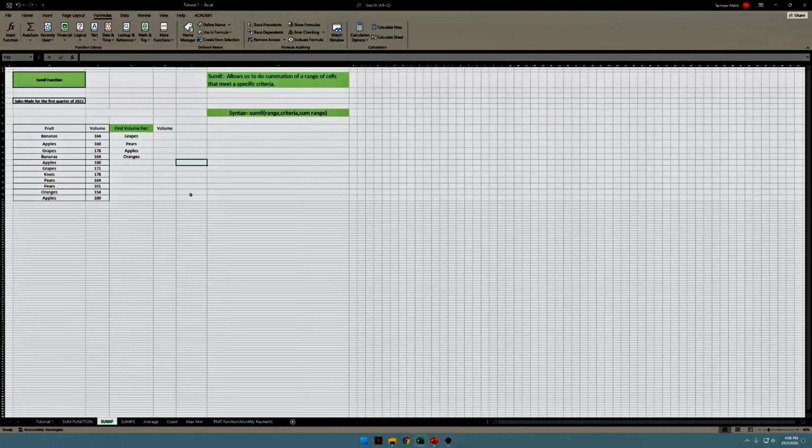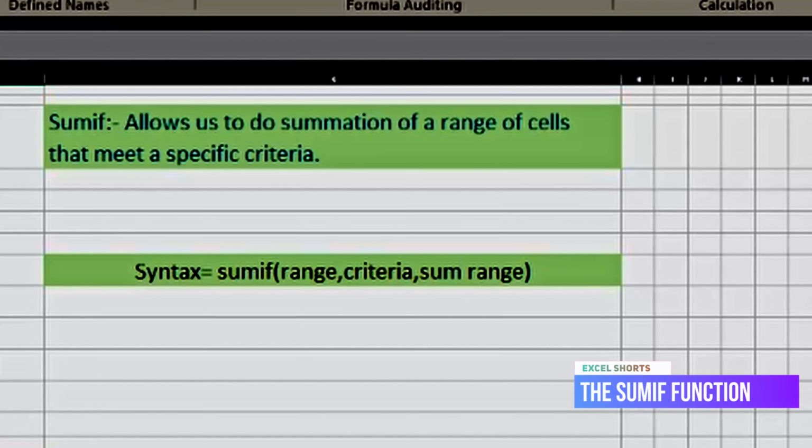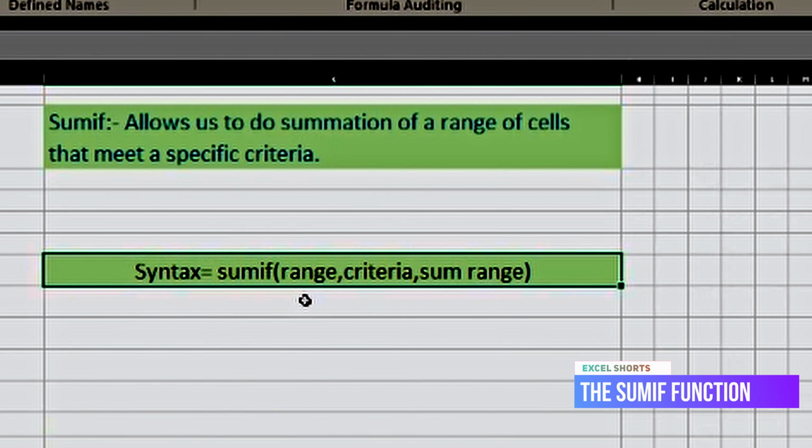So the next function that we are going to discuss is the SUMIF function in Microsoft Excel. So what does a SUMIF function do? SUMIF allows us to sum a range of cells that meet a specific criteria. And the syntax, the way we are going to implement it in Excel, is as follows: equals SUMIF, and then range, criteria, and sum range.